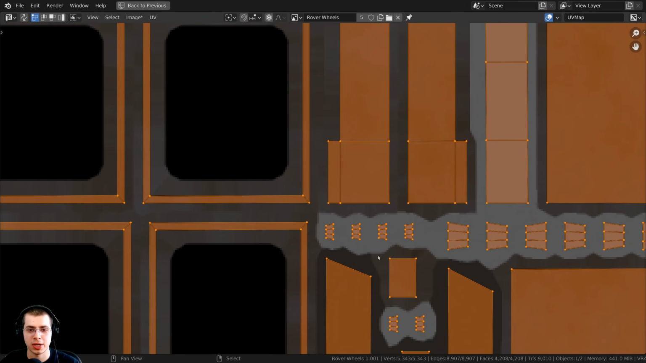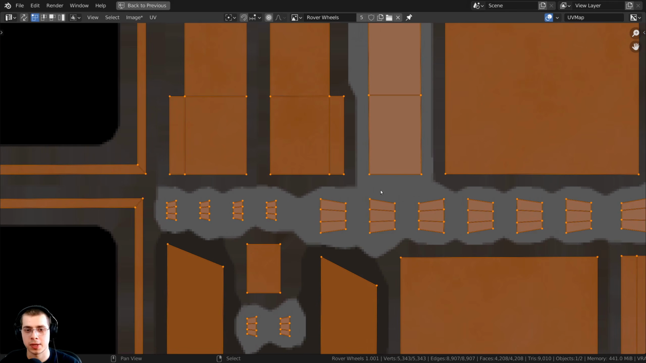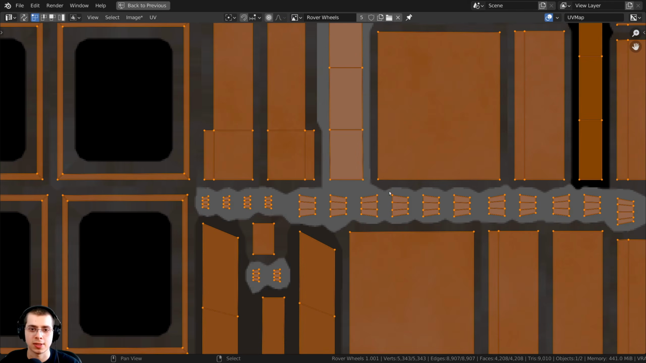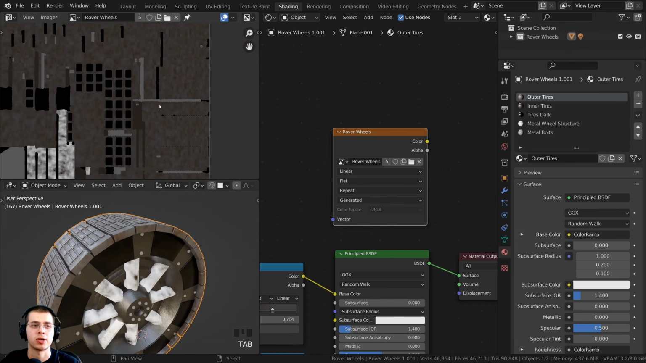And also if I zoom in here, you can see this is why the island margin is really important, because I don't want the texture baking to overlap the other parts of the UV editing. So it is important that you give it a little bit of island margin to make sure that each one of these islands in the UV editing has a little bit of space. So I'm going to press the Tab key to go back to object mode.